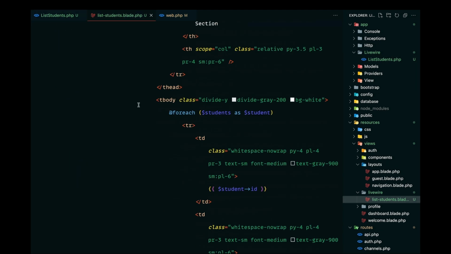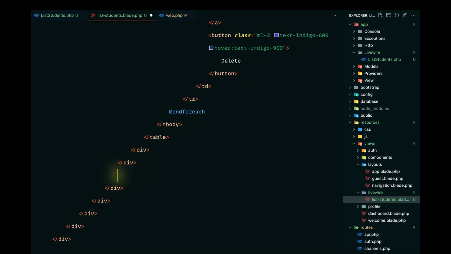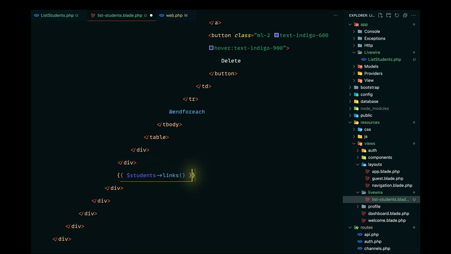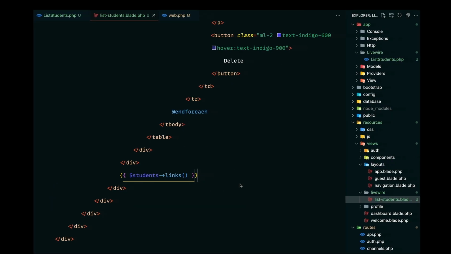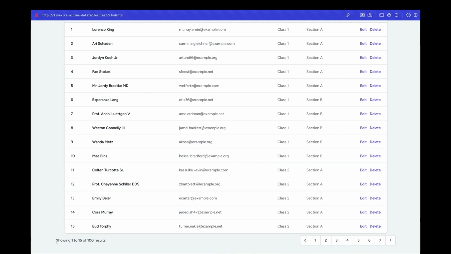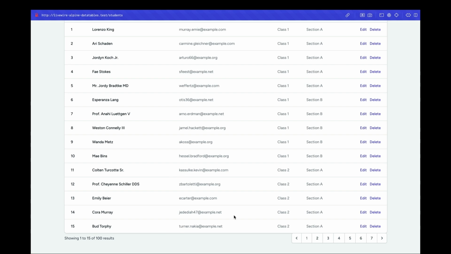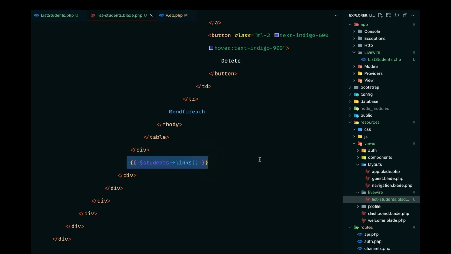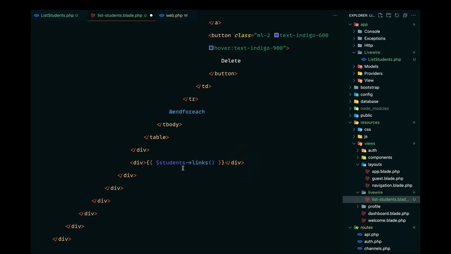So on our list students, let's also go ahead and render the pagination links, and I'm gonna do that here. So what we can do is we can render the students links in here. Let's save that and reload. Okay, that looks a bit off. So what I will do, since this is going outside this table, so I'll just shift this one div above and reload. Okay, that looks good now. We just need to add in some margin on top.